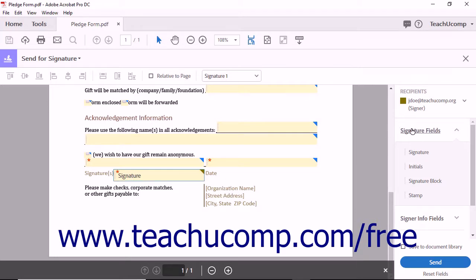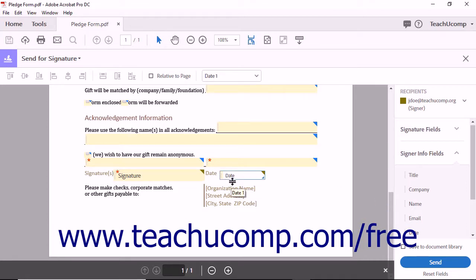To add a field, click the desired section in this pane, and then click and drag the field to add onto the desired place in the document. For example, to add a signature field for the recipient to sign, you would click the Signature Field section, and then click and drag the signature field from that section onto the desired place in the document.